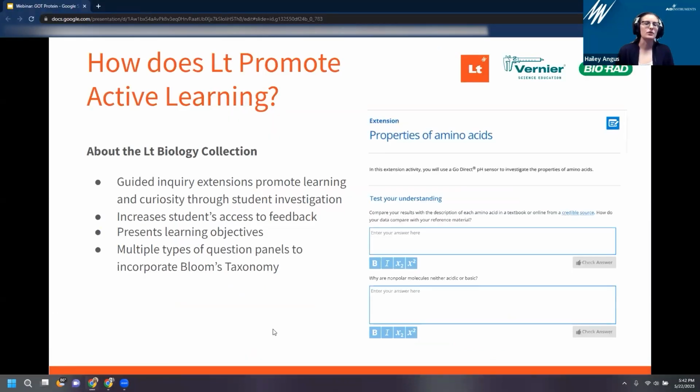So the idea with active learning compared to passive learning, most labs are active, right? We think of labs as hands-on experiences. The students get to tangibly do a task. But often what we find our instructors noting is that some students don't translate the tasks that they're doing with what they're actually learning in lecture. So our goal with LT and this LT biology collection is to try and bridge that gap a little bit, helping students understand, oh, this is what you're doing, but it relates to this concept that you're learning in lecture.